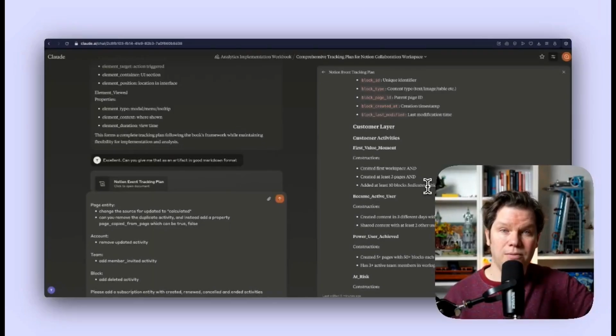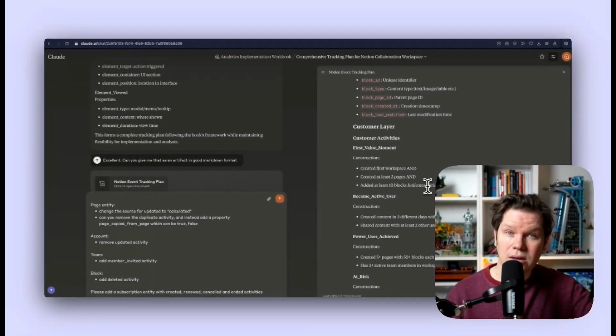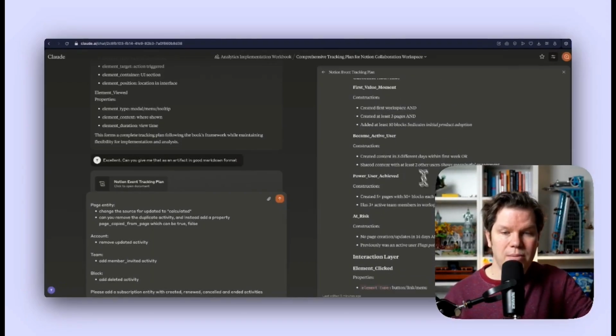It's an extremely helpful conversion rate because it tells us something about how well we have designed the getting-to-first-value experience, which could be an onboarding, which can be anything. You can have different kinds of activities here. So that's a good one. Became active user: created content on 3 different days within the first week, or shared content with at least 2 people. Users show meaningful engagement. Yeah, it's a good starting point.